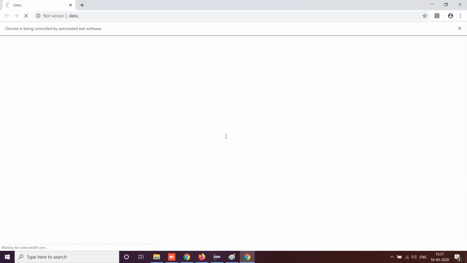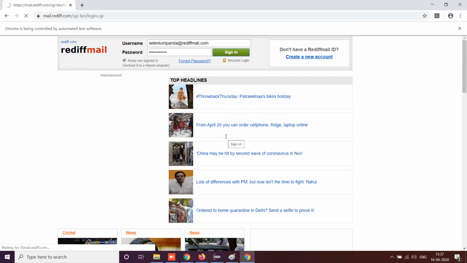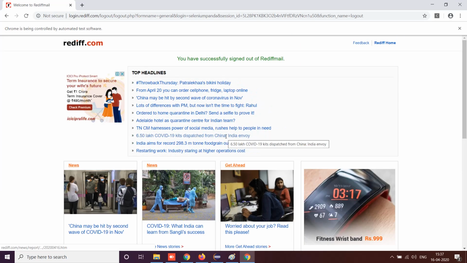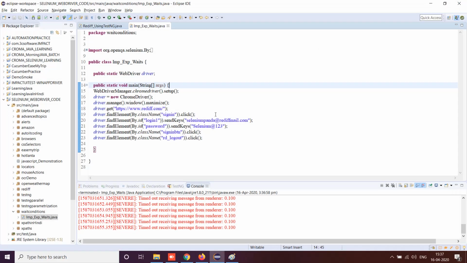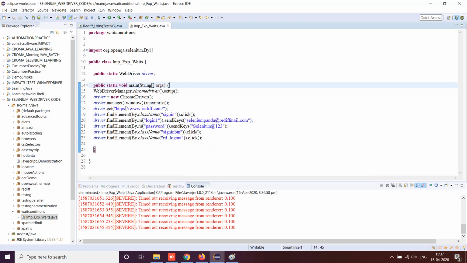Okay, so it's running. Okay, see, somehow now it's working. So it logged in. Maybe it will log out. See, it logged out. So this was a success. It logged out. I did not give any wait conditions or anything. But if I try to run this, at a certain point of time, it might fail.